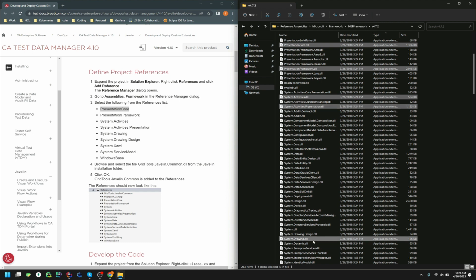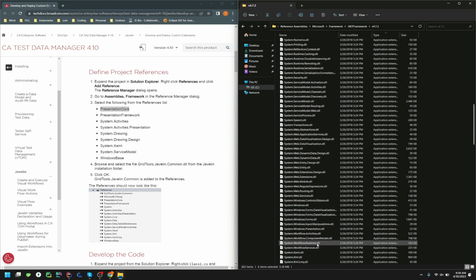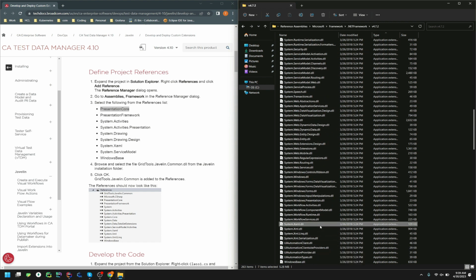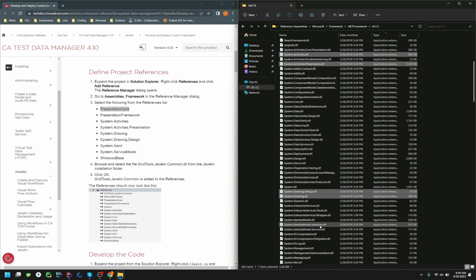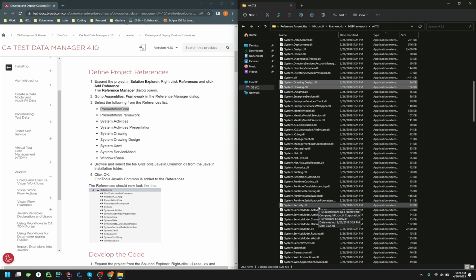Drawing, yeah, that's fine. And then drawing design, which is here. System exam, let's see, that should be down here. Yep, it's right there. And then system service model. If you don't know what these are, by all means, look them up. But a lot of them just have to do with how the UI is rendering, because that's what XAML is, presentation framework.